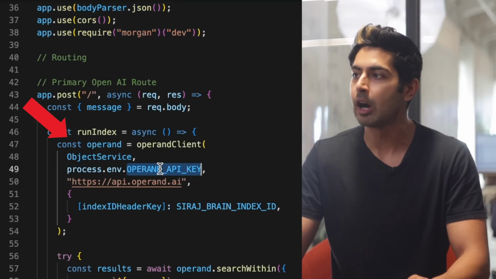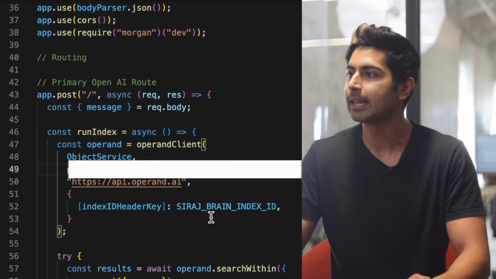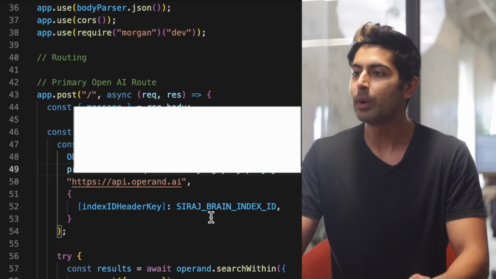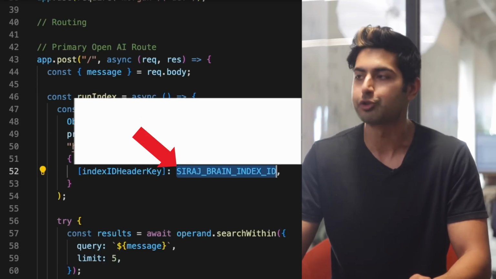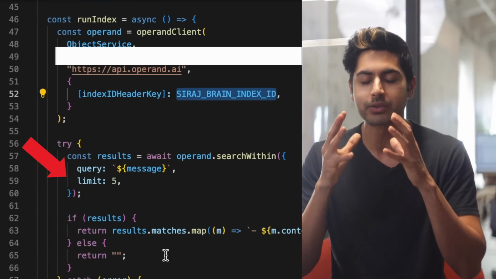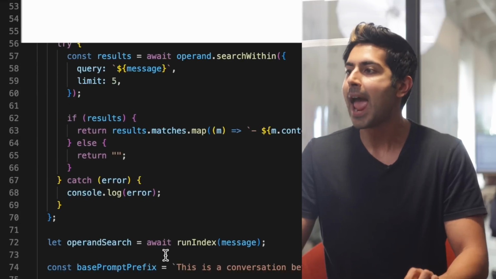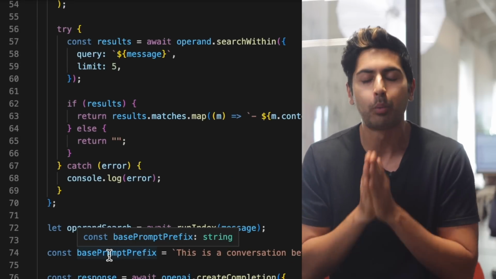We're gonna initialize the knowledge graph with our API key. We can paste it in right there. Once we have our API key in there, it's gonna call the API with the index ID of this specific knowledge graph that we've created, and it's gonna return the top 5 results of the most semantically similar queries to what the user asked Siraj GPT. And then we're going to go to the last part. And now, what was the last part?